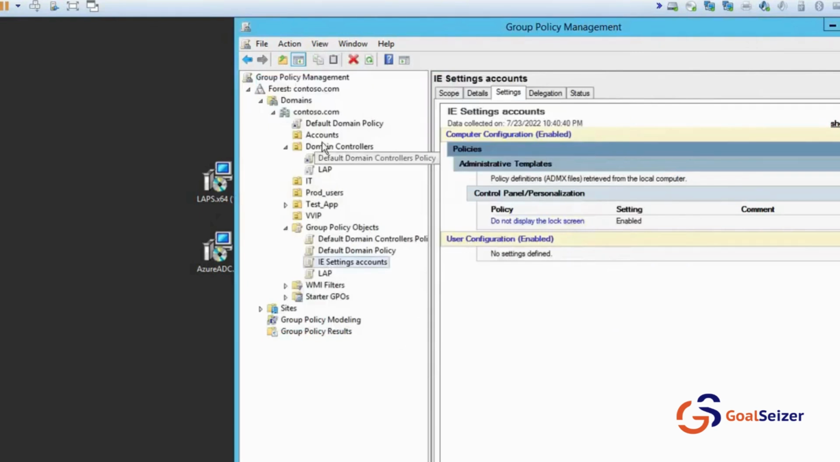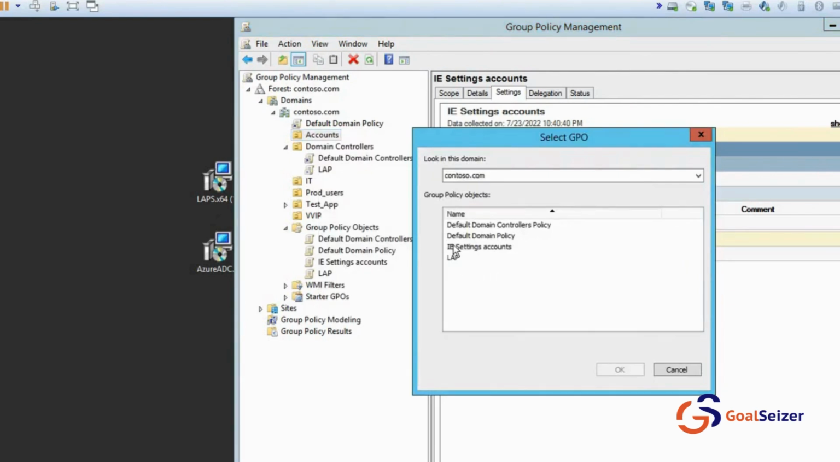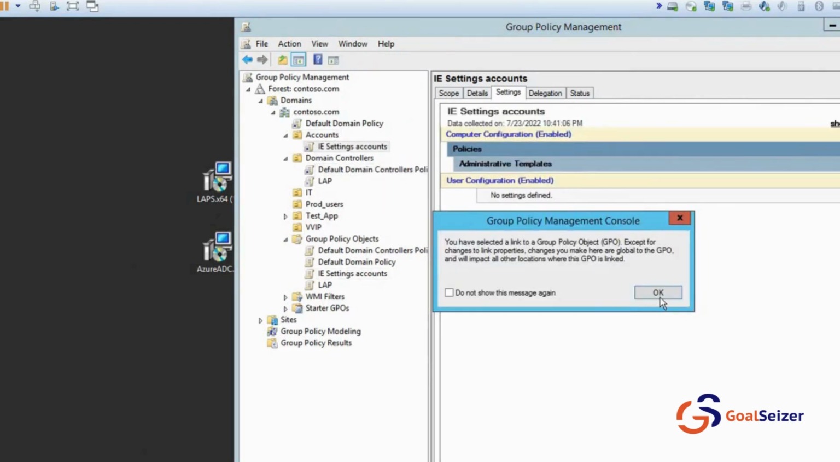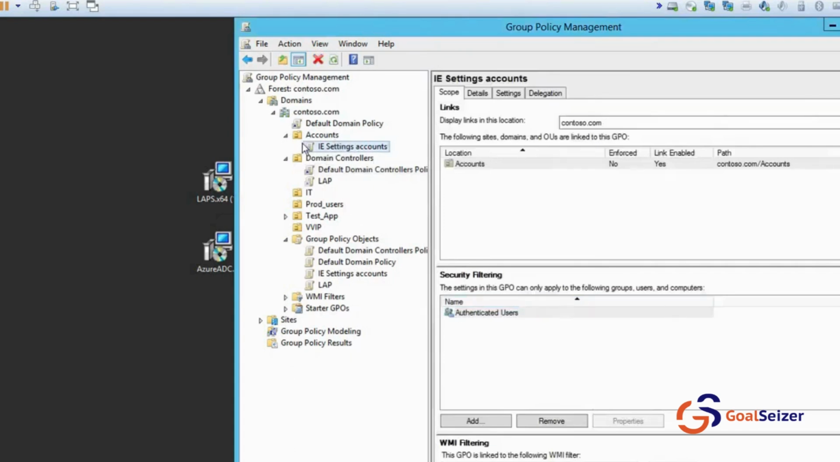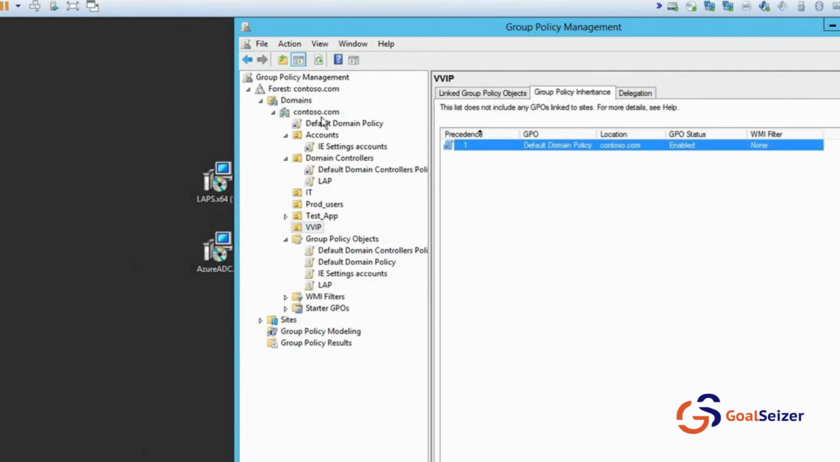So what I need to do now is click here on the OU, link an existing GPO, and then I'll choose IE settings for accounts and click OK. So you can see the group policy is now linked to this OU. But what if I go to the IT and VVIP? We still don't have any group policy in it. The only policy coming, or inheriting, from the top level is the default domain controller policy, right?